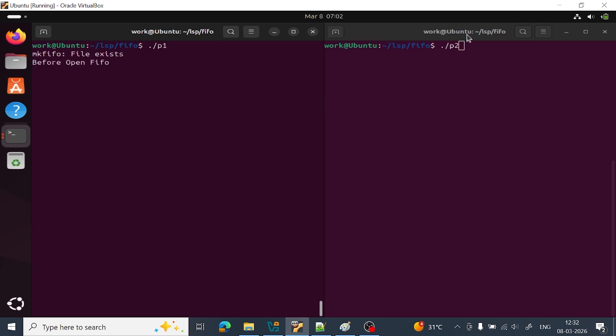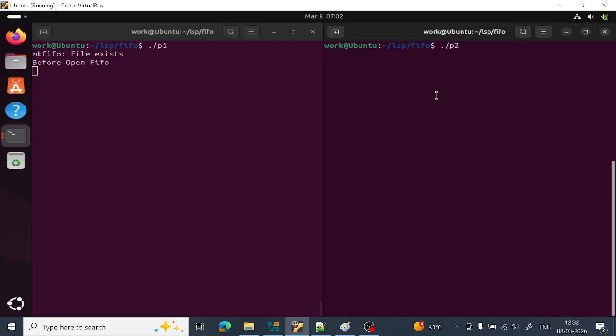So in P1, what's happening? We already created the file, that's why we got file exists. Next, before opening the file, what's happening? The open function is a blocking function, because the P1 process opened the file in write mode, but no other process has opened the pipe in read mode. Now on the right side I am executing that one.